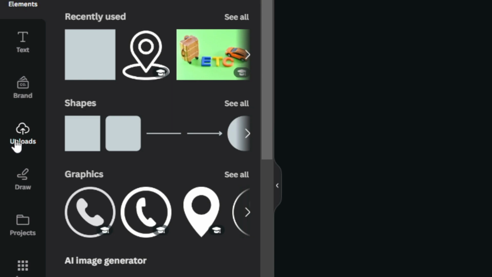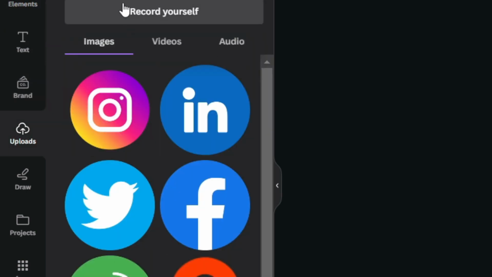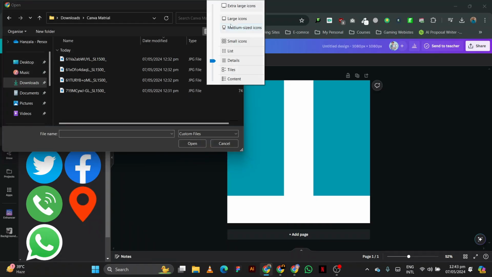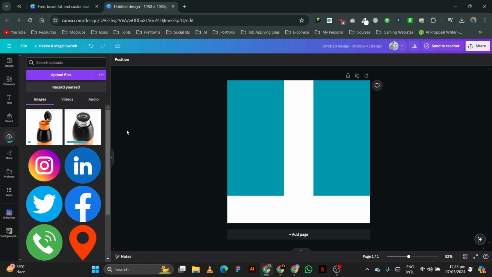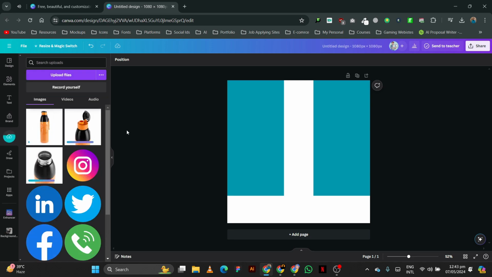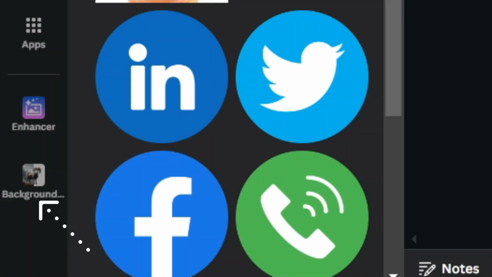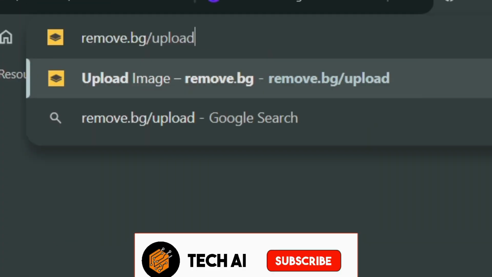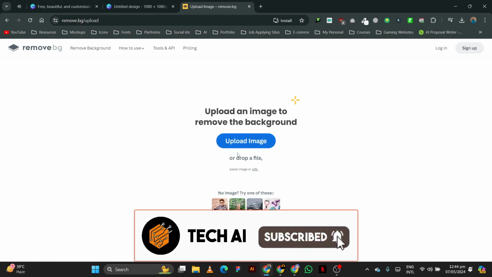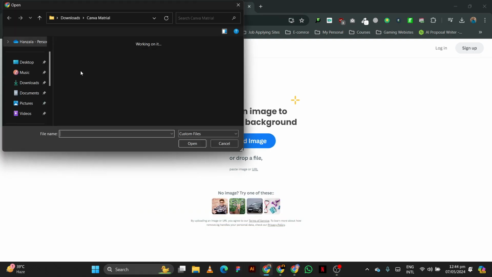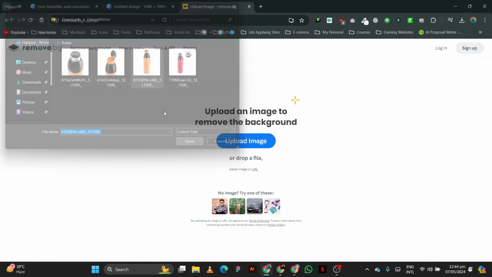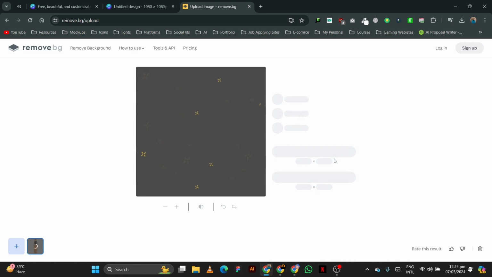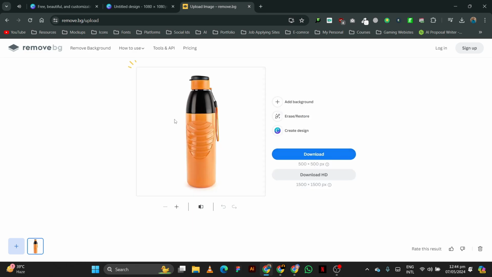Upload and import your desired images. If you want to remove the background of your image, you can do so in Canva if you have the Pro version. If not, you can easily remove the background by going to your browser and typing "remove BG" into the search bar. Once you have done that, drag and drop your image and it will remove the background for you. You can then download the image and upload it to Canva.